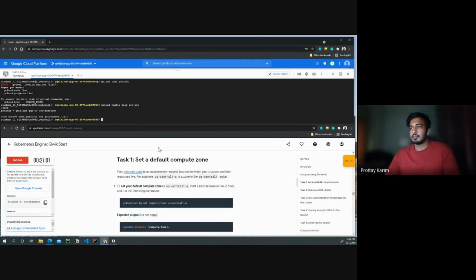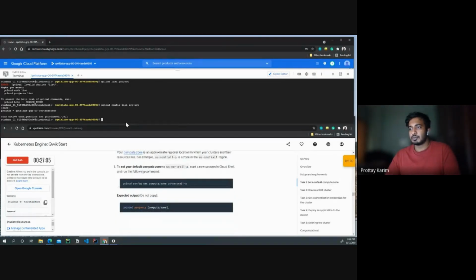So let's set up a default compute zone. I'm going to use Central 1A.